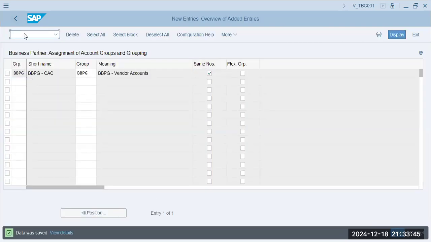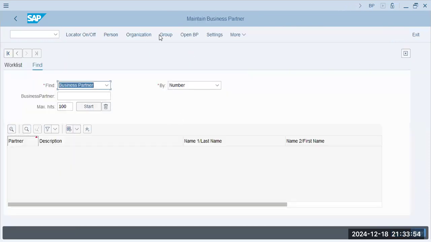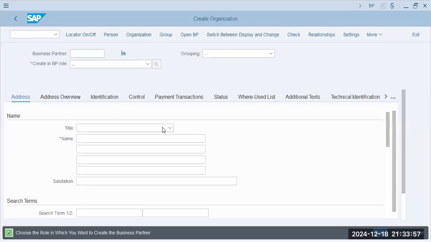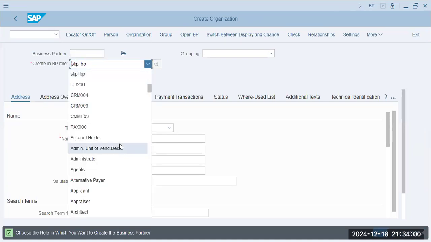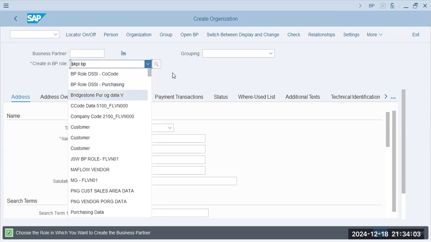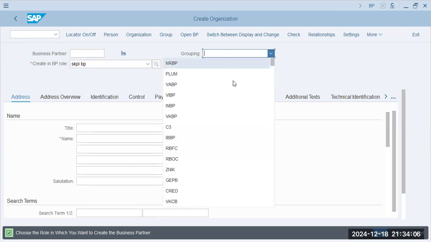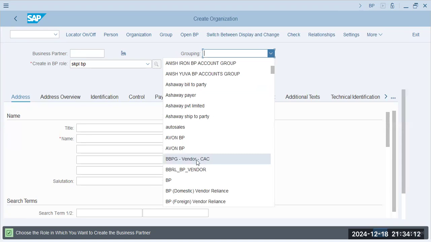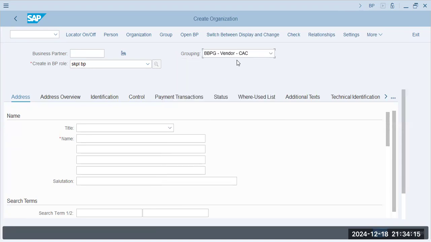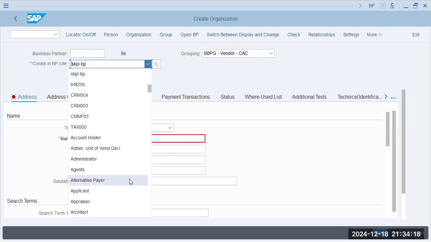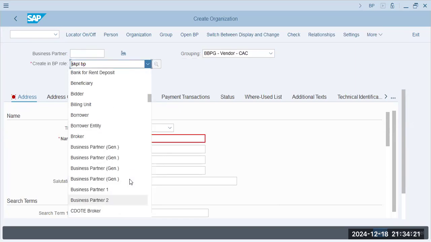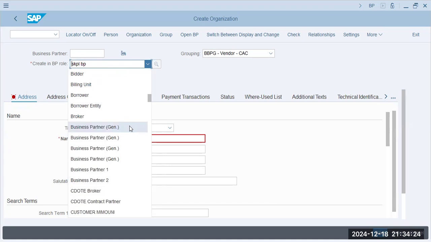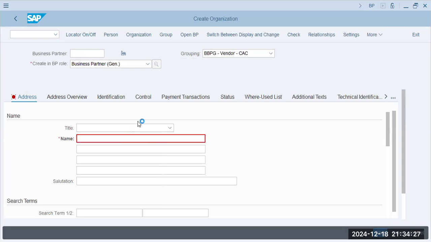Now, how do we actually make a master data? Let's go and check. BP, organization. Over here, we will choose the grouping. What was our grouping? BBPG vendor CAC. So grouping is coming from cross application components. And over here, we want business partner generalized.